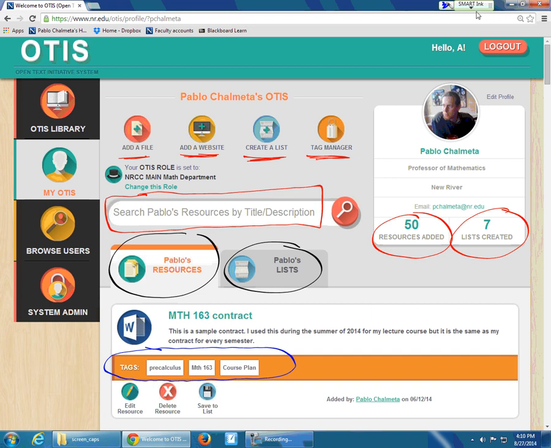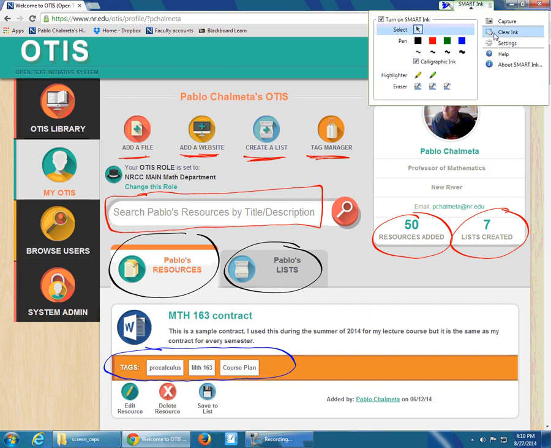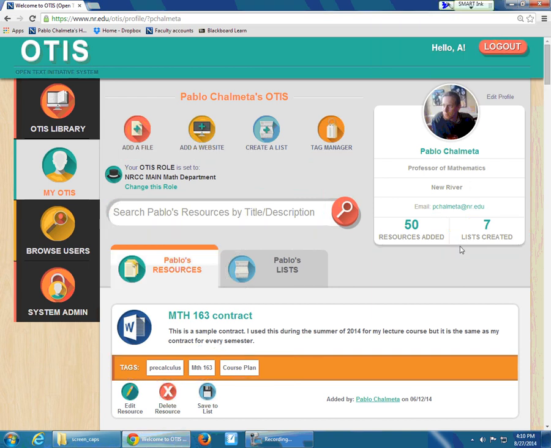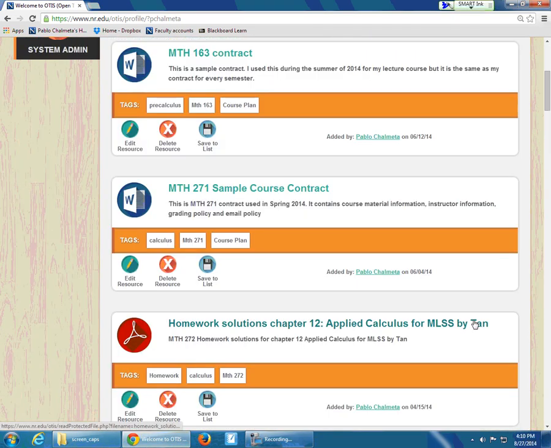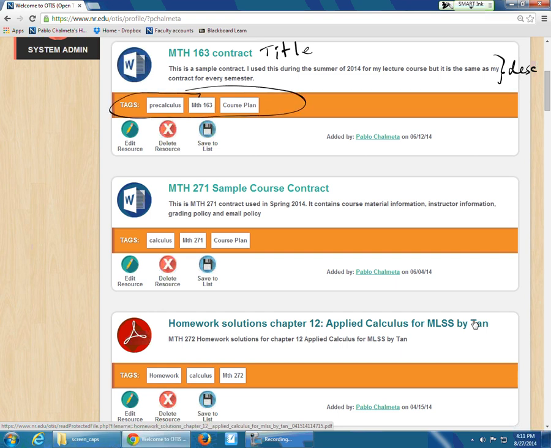So here you can see that I have several resources, and they have descriptions, they have titles. I have a title here. I have a description. I have tags. I can delete the resource. I can edit the resource, save it to a list. So most of what you need to do is going to be an associated link with the resource.